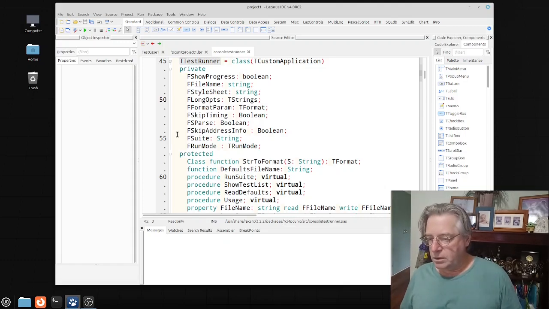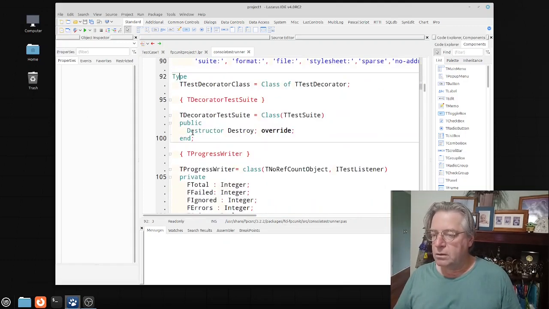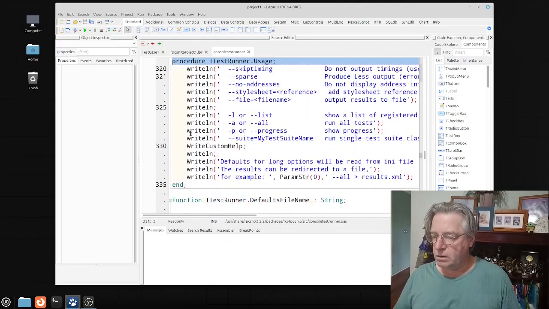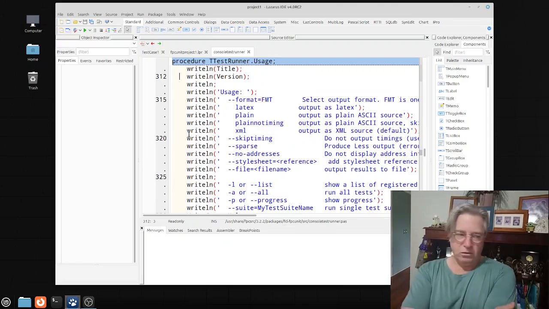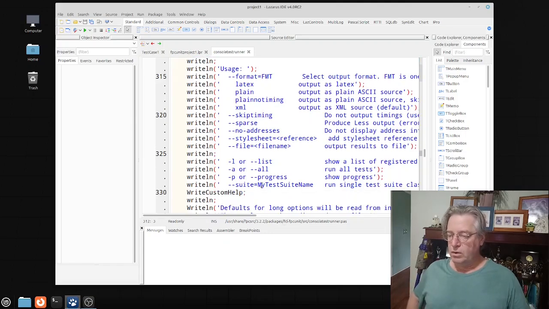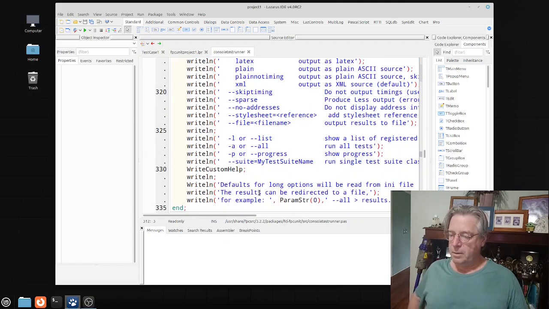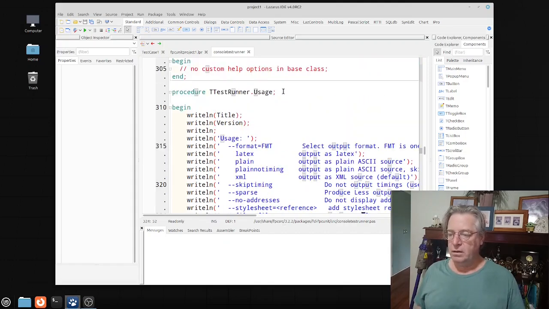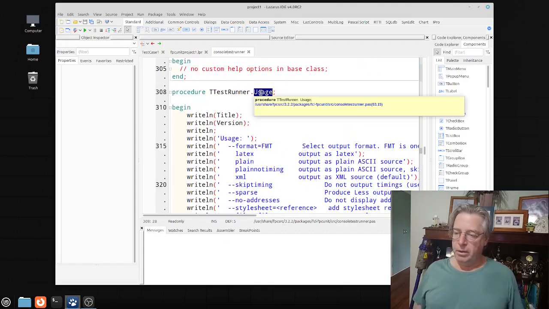The other thing to be aware of is that if we go into here, let me go to the console. You can actually run it with some different command line options, so you can ask it to just list all the registered test cases, the test suites you want to run, whether you want the output to go to file, the format and so on. Have a look at the usage method here for more information on that.